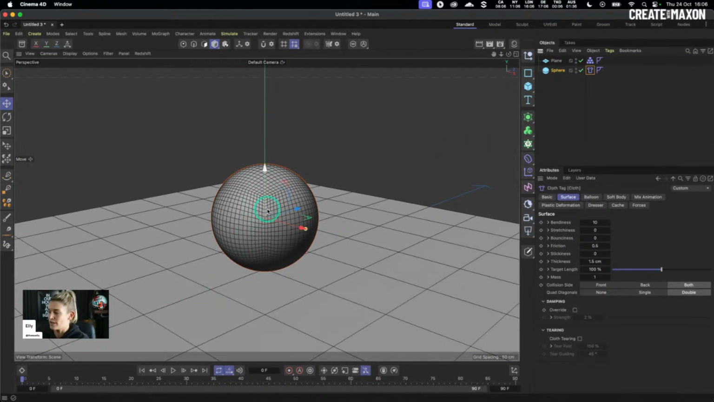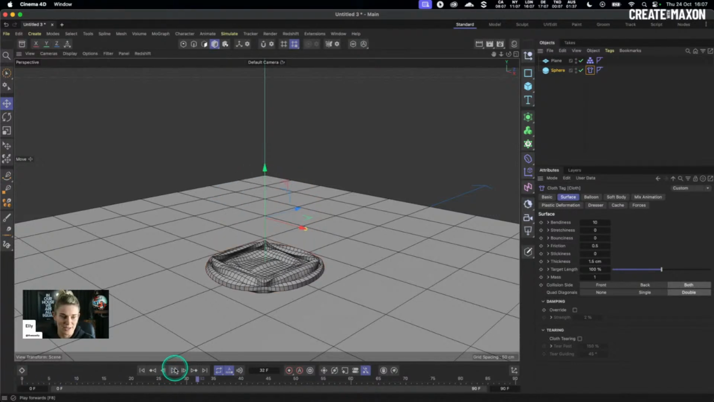So now already, let me just move my mic out of the way. So now already, if I play through my timeline, we can see we're basically getting a deflated state. So as soon as you press play, it then deflates.